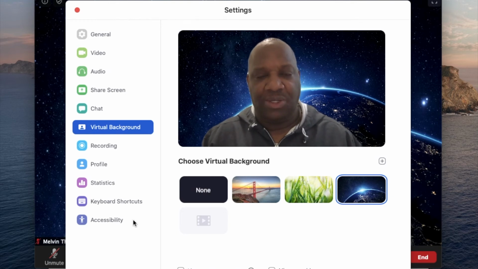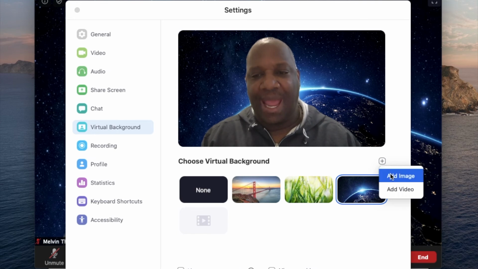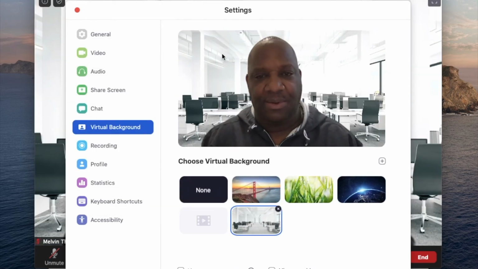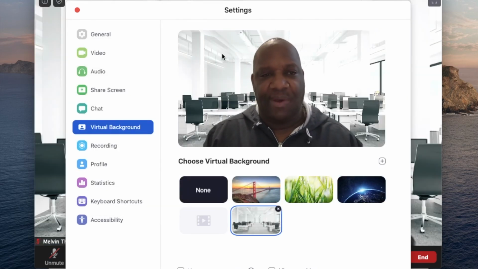And now we're back to the settings of Zoom, and of course you can see the three background images that are already in the program. If you go back over to where the earth is, and just above it there's a plus sign, click on that, then click on add image. You get the opportunity to browse your hard drive to load images that you've gotten. And so we're going to go with this image real quick, double click on that, and now as you can see we have an office background.